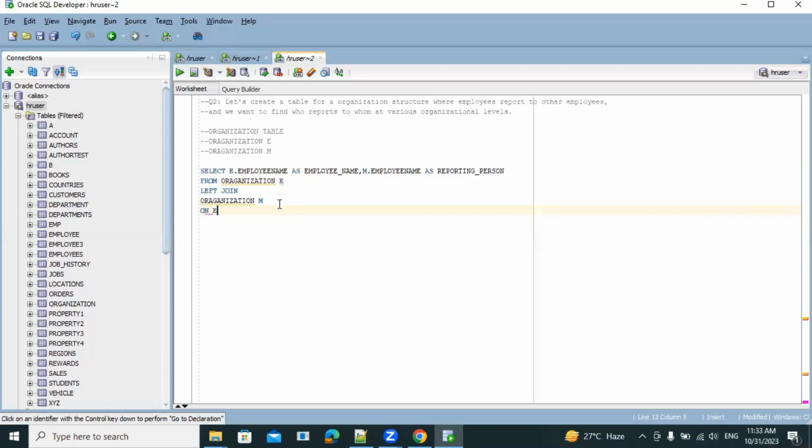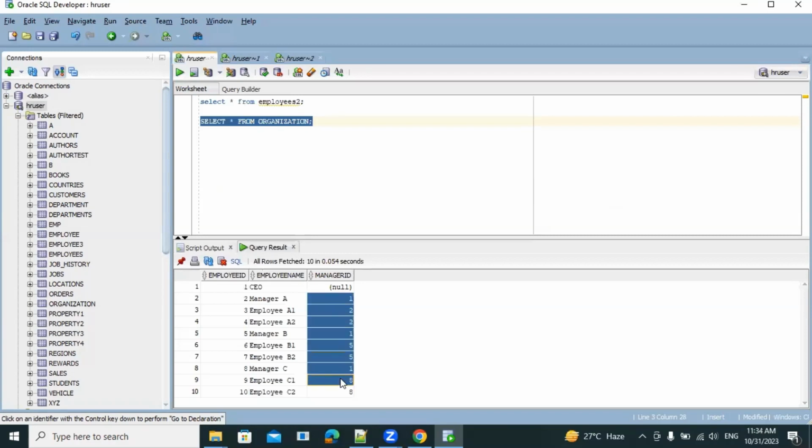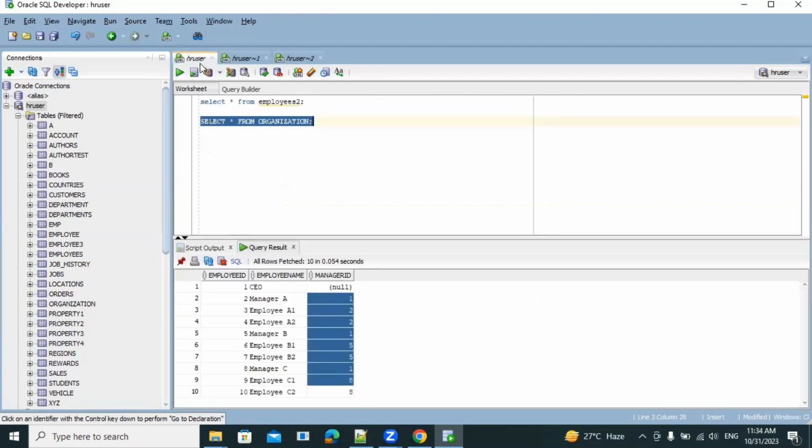On E dot, see, again you have to make it correct. We have to write E dot manager ID, because we have to associate employees depending on their manager ID only. So you have to take managers from this table only, the left side table. Then only they will understand that we are associating it correctly with their employees. See, manager ID equal to M dot employee ID. Employee ID, right? See, so we have 8 only. 1, 2, 5, 8 are the managers.